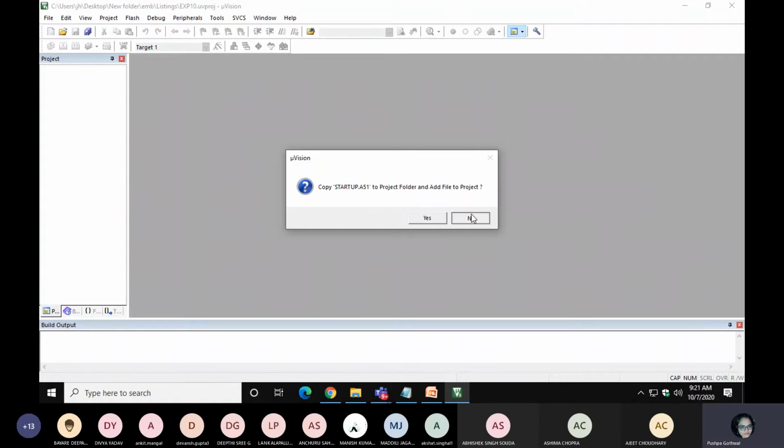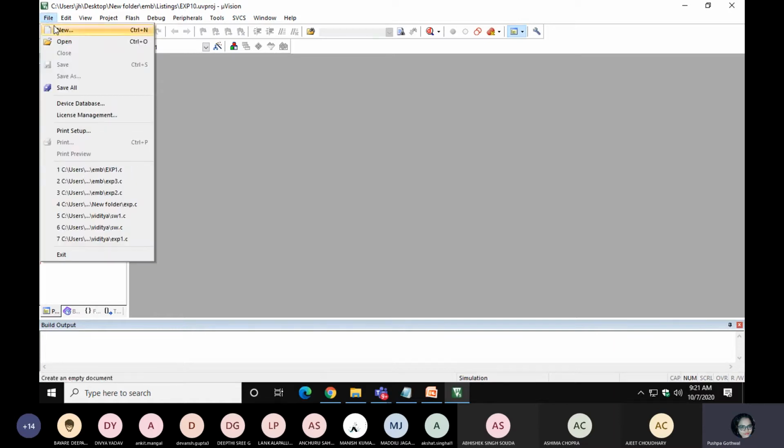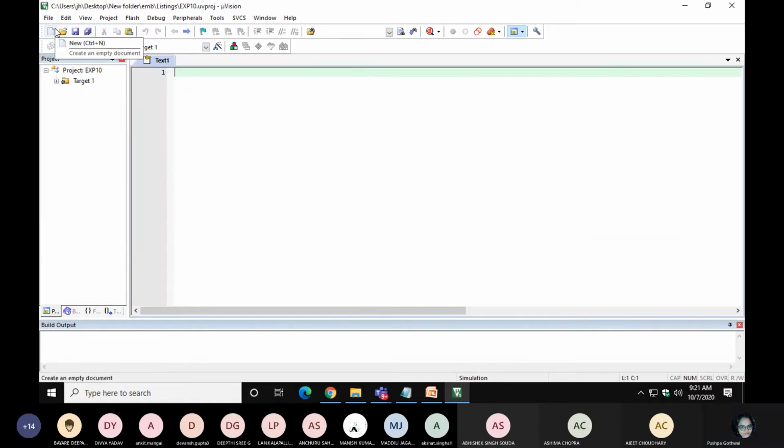Now say no to the startup file. Now you can see your target is created. This is a project space window. Here your file will be added. This is a build output window. This will show your error. Okay. Now I am creating the file where you wanted to write your code. So go to the file menu, click new, just save this thing, file, save as.